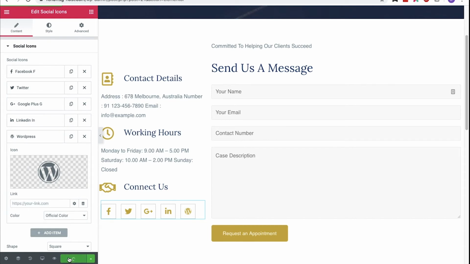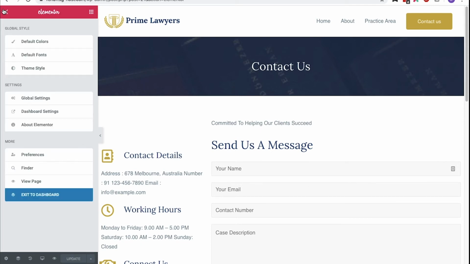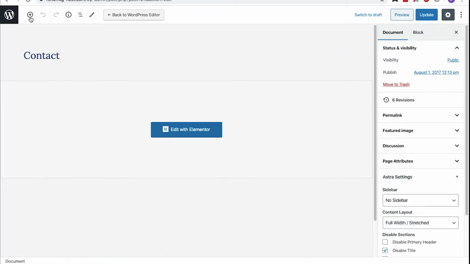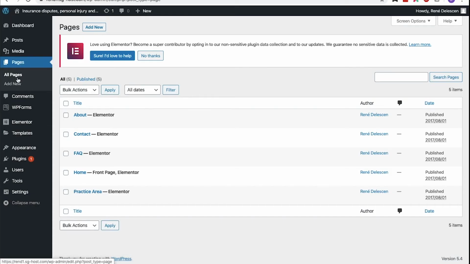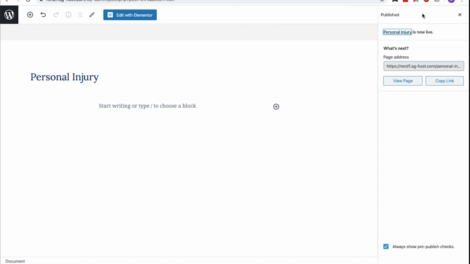Okay, now click on Update because I want to show you how to add more pages to the practice area in the menu section, because most law firms are specialized in multiple fields. Go back to the dashboard. Click on Add Page and only fill in the title. For instance, Personal Injury. We do not fill the page just yet, but directly click on Publish. Now go back to Menus.